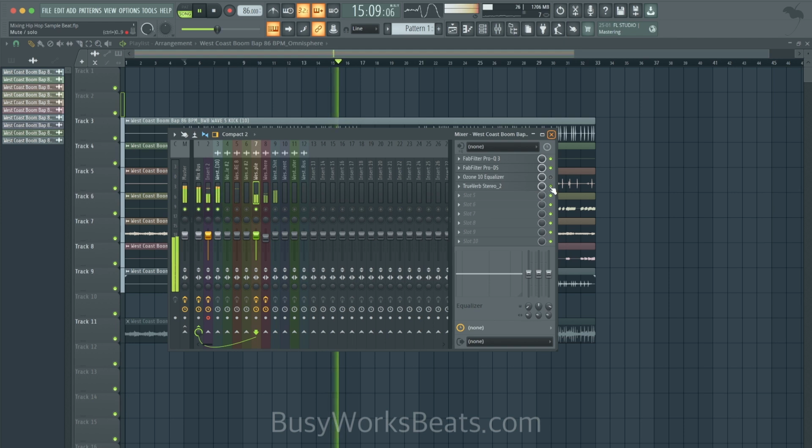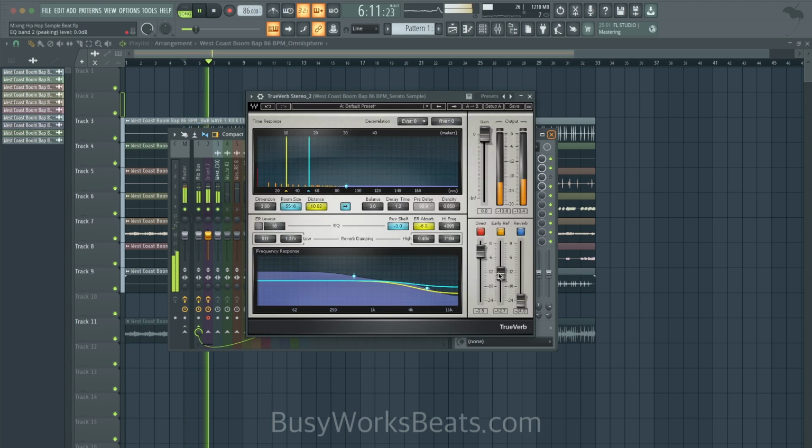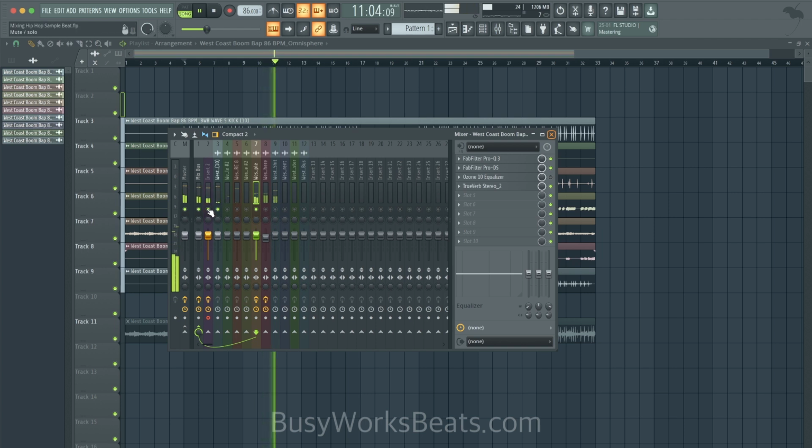Let's do it before and after. You do lose some of that impact of that bass. So there's definitely a trade-off to this. All right, so I think I found a nice sweet balance there. Let's open up the instrument.